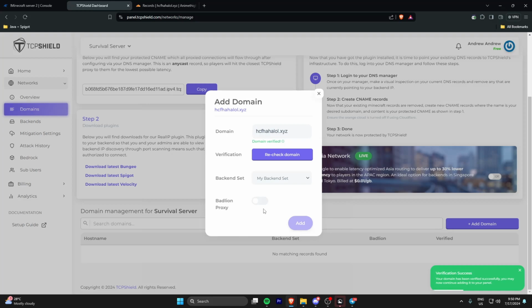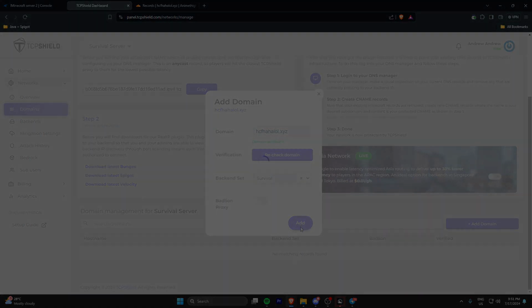just like that. And then, for example, we set a backend earlier, so we're gonna use this domain for the survival server. Press add, and you can turn this on if it's for a proxy line, but it is not, so I'm just gonna press add.